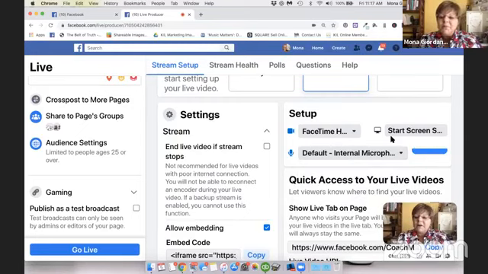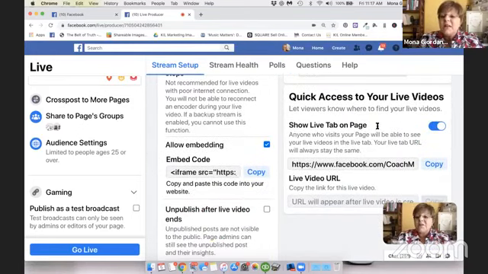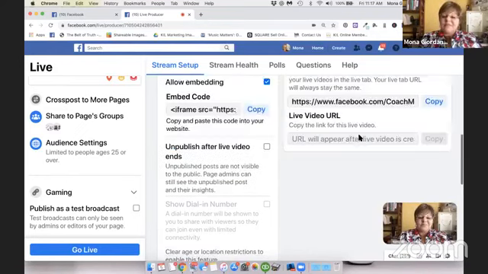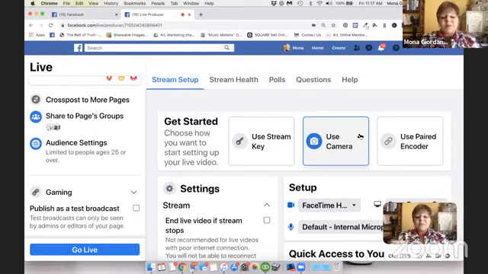And there we go. Now, this is what I was talking about earlier. This is a tab, which is a really cool feature that allows you to have a tab right on your page where people that visit your page are able to see your live videos just by pressing on that tab. So I think that is a really cool feature, and I'm going to enable that, which I already have. And then here is where you can actually copy the link for your live video after it's created. That is the most important stuff right here.